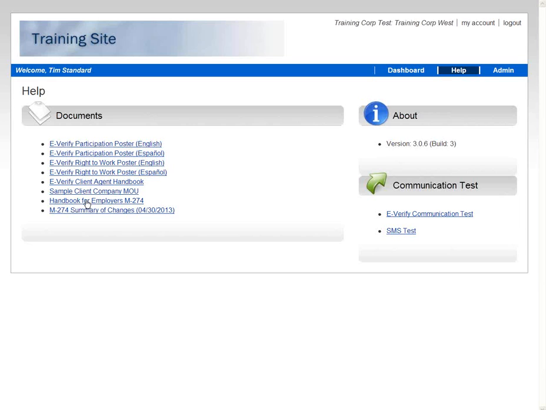There's also a real handy handbook here for employers that has a lot of useful information in it. It's pretty detailed, and it's a long document. But if you ever have questions, you can refer to that, as far as documentation that they bring you or other issues that may come up.